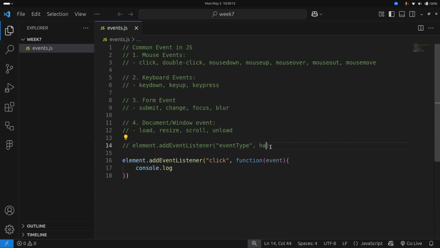So this one is the event handler, handler function, rather. So that's a handler function. So ladies and gentlemen, what you're seeing in line 14 is the basic syntax of an add event listener.